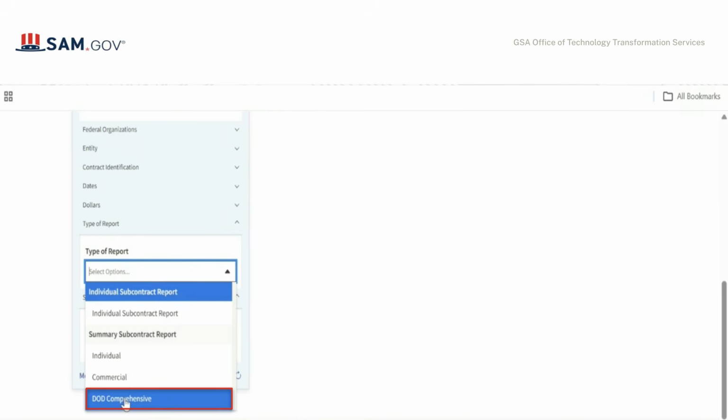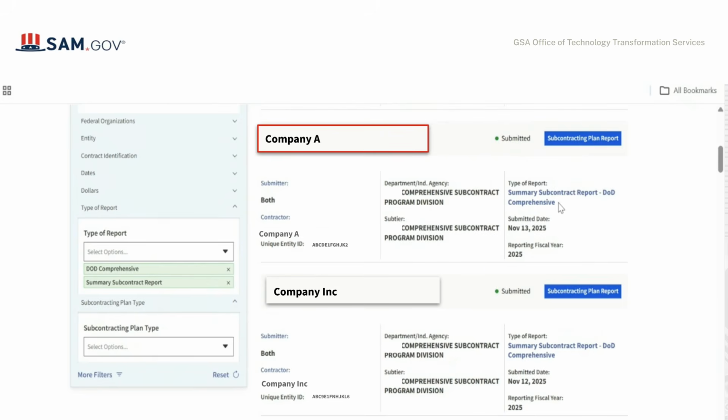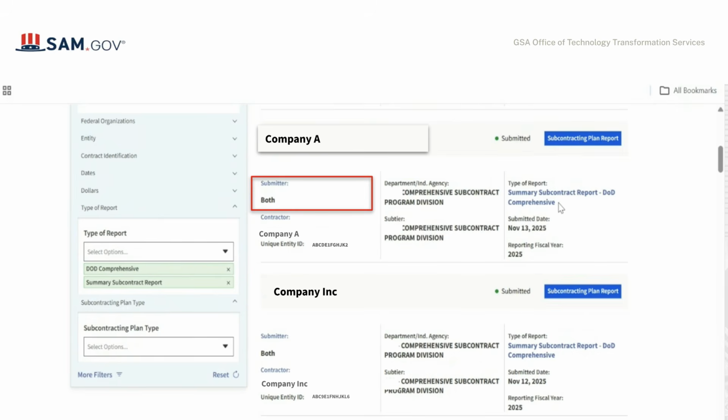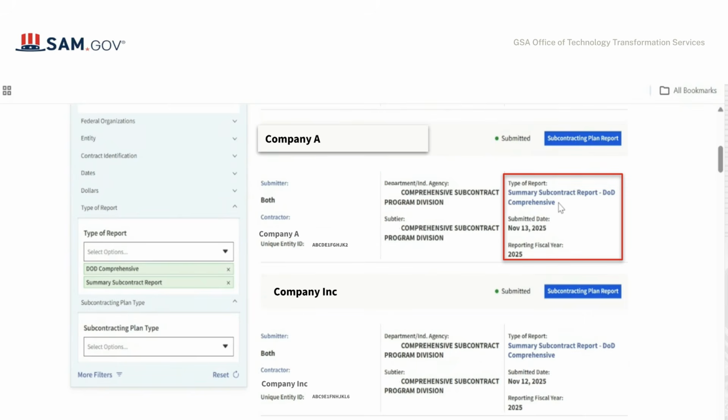And similarly, I will show you a DoD comprehensive result card. This is how a typical DoD comprehensive result card would look like. At the header level, we have the legal business name, the status as submitted, and the label, subcontracting plan report. And the body has the submitter and the contractor details, legal business name and the UEI. And we have the department and the subtier, and type of report, submitted date, and the reporting fiscal year.